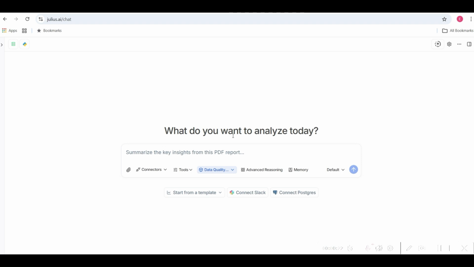As we know, Julius AI is an analytics platform that allows you to explore your data, generate insights and build visualizations. But the best part is you don't need to use any other tools like Excel, Power BI, SQL, Python to perform each step of the entire data analysis process.